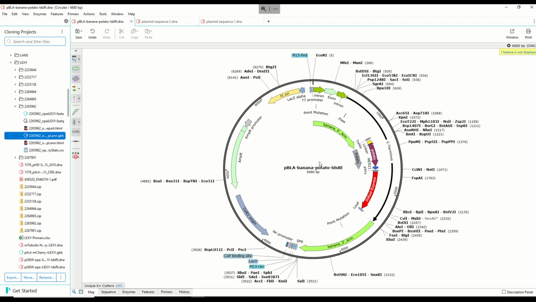So let's say, for example, you have this plasmid map that you've made, plasmid blah, and your inserts are banana, potato, DS red. And this is for CRISPR, so we've got 5' and 3' arms for insertion of potato DS red into the banana locus, right?